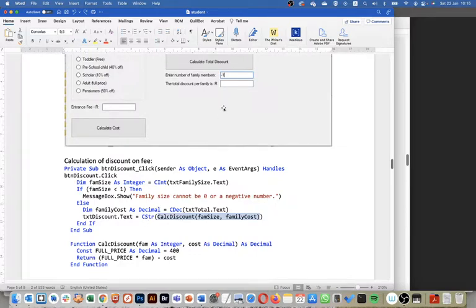But to add that number into this text box, it needs to be converted to a string. So we have text discount.text is assigned a string value, so convert to string, and whatever is in brackets is the number that the program will generate.